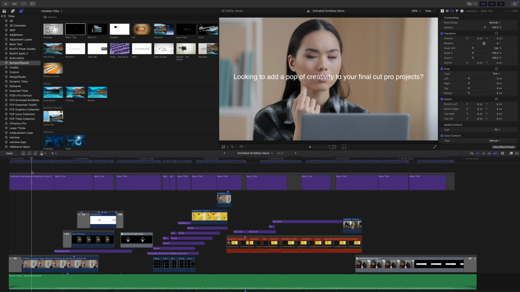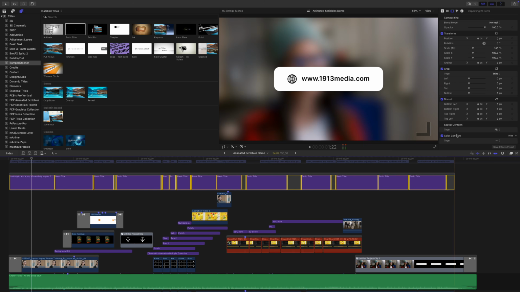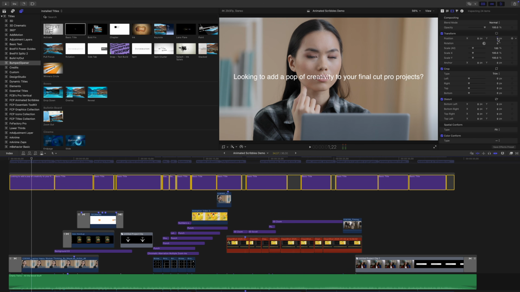To change the position of our text, we'll have to use a transform tool. Select all your title clips, and let's use the transform tool to move our text down to the bottom of our screen. Now, in this next part, I'm going to show you how you can add some animation to this text to have the text animate on as we speak.